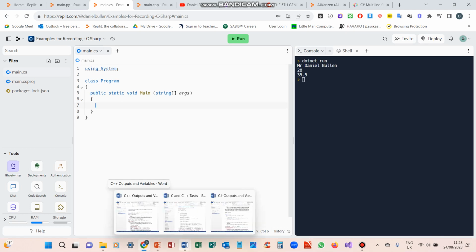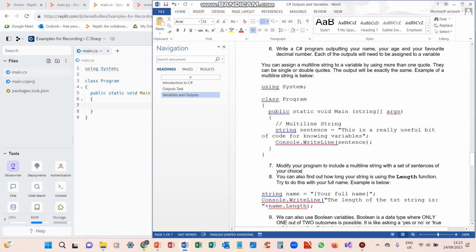So string is a data type, and we can apply that in programming where we're doing words instead of numbers. We can do multi-line strings to a variable using more than one quote, or we can just do three sets of double quotes, and they need to be double quotes in C#.